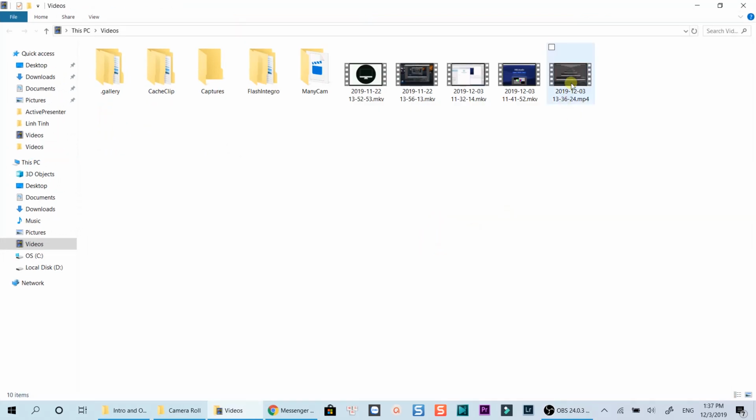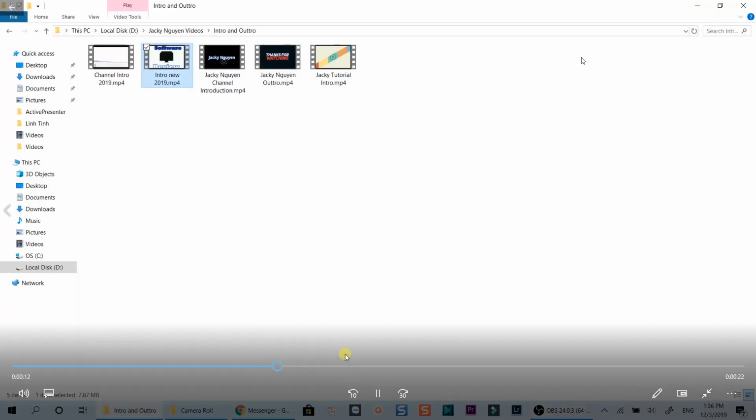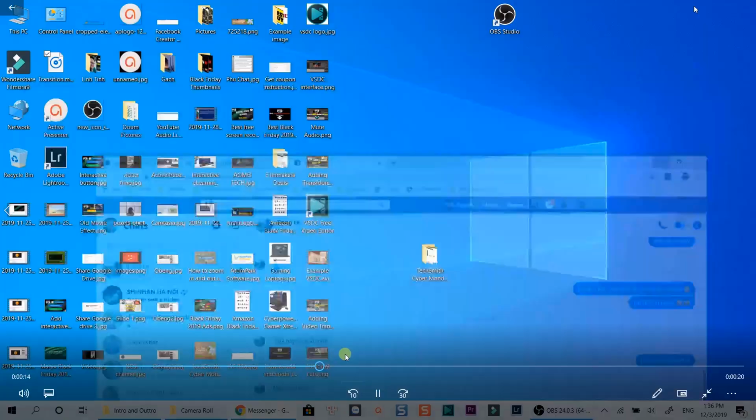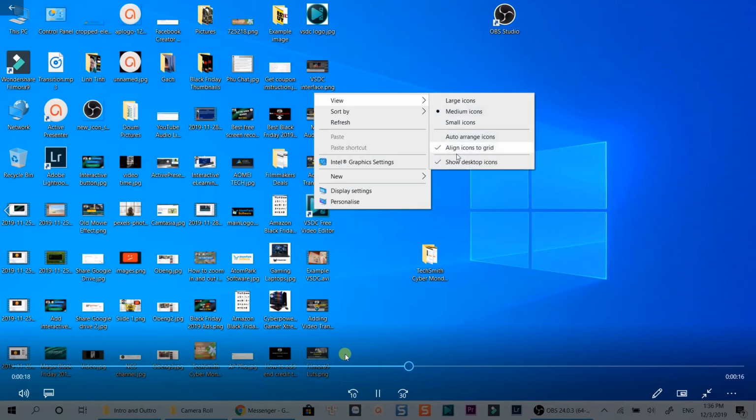Let's preview the quality of the recording. I can see that the quality of the recording is clean, no frame drop is detected. It has the same quality as the video I recorded with my screen recording software. Let's try a new window capture with OBS Studio to see how it works.